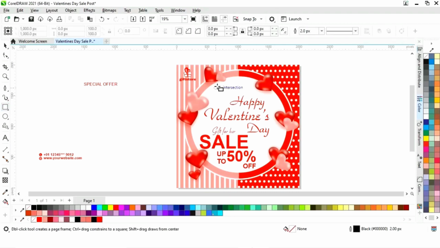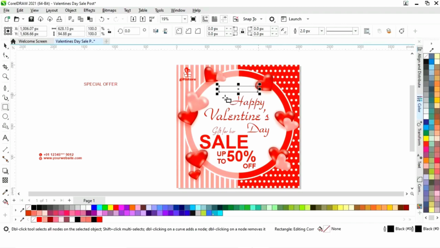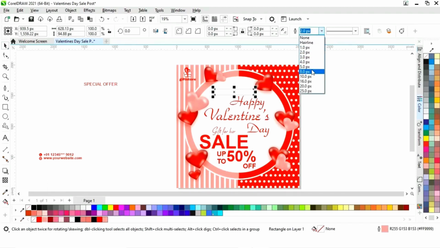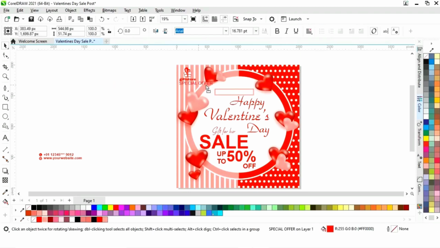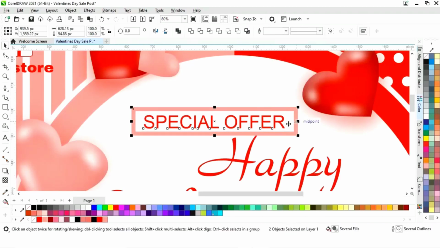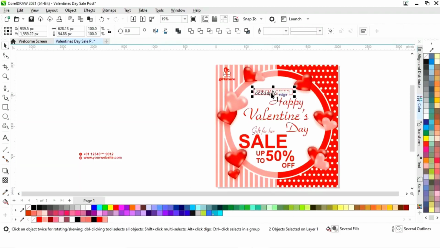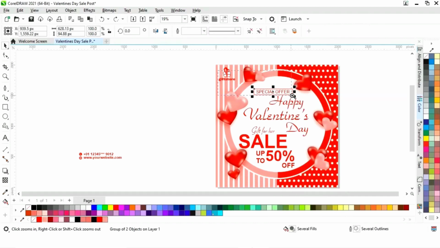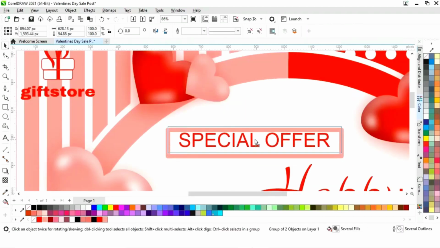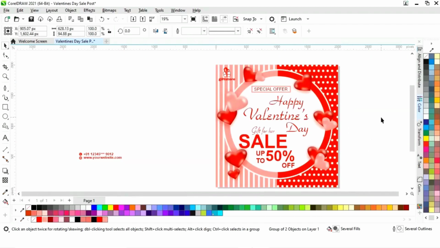Now we'll select the rectangle tool from the toolbar and we will draw a small rectangle. Now we will give a color to the outline. Now we will increase the size of the outline. Now we'll place this text on the rectangle. Now select both and we will press C to align center. Now we'll select both and we will group. Now we will adjust the position.